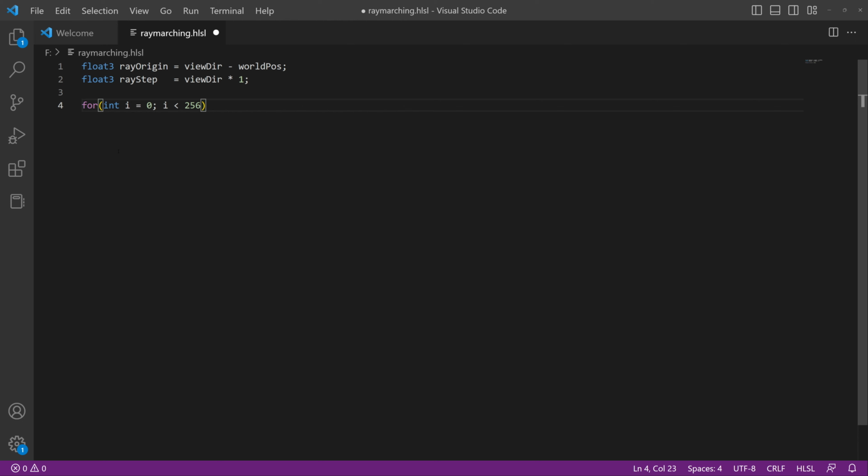So you want to have enough steps here for when you draw your Raymarched object. Otherwise, it won't look good, or it'll start flickering or disappear. So I think 256 is maybe a little bit overkill, but we'll go with that. So we're going to do a loop 256 times.